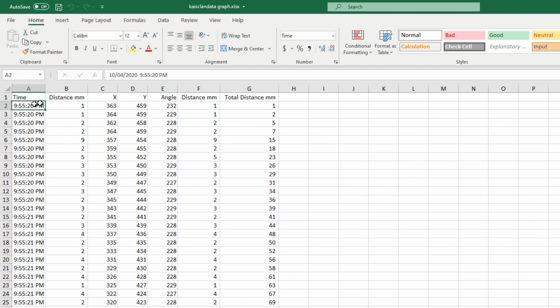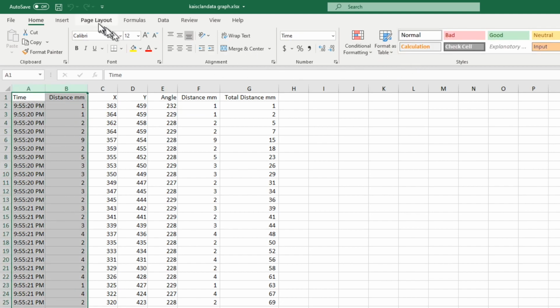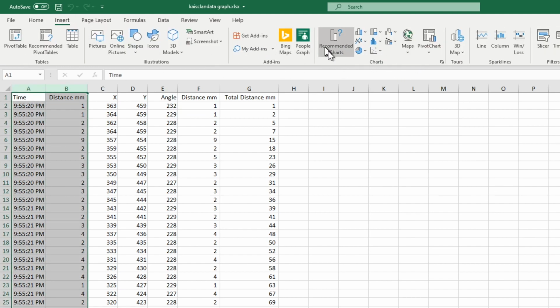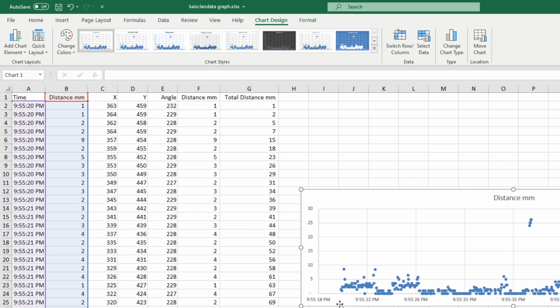So what I'm going to do is, I've got the time here and the positions, X and Y, angle. I don't need all of that. I just need the distance traveled, which is this column here, distance in millimeters. So I'll select those two rows, simply go insert, and I'll just go with a recommended chart, click OK. If we spread that out, you can see that's where robot 8 was moving and the distance and the time he was doing that. So you could use this in your lesson how you see fit.